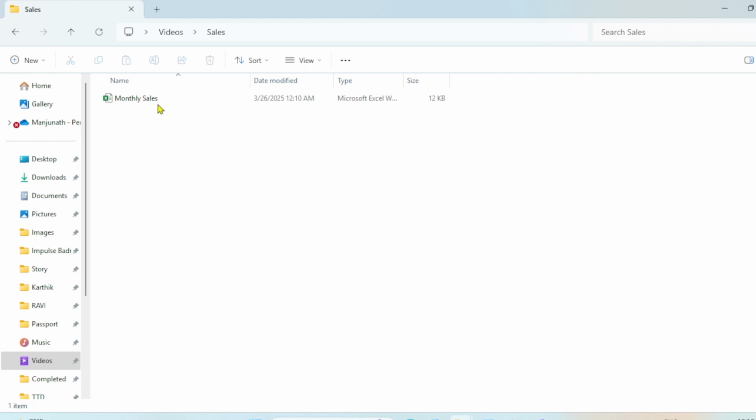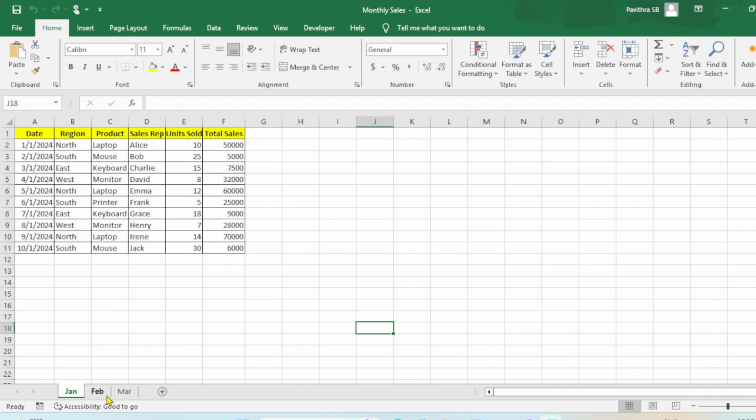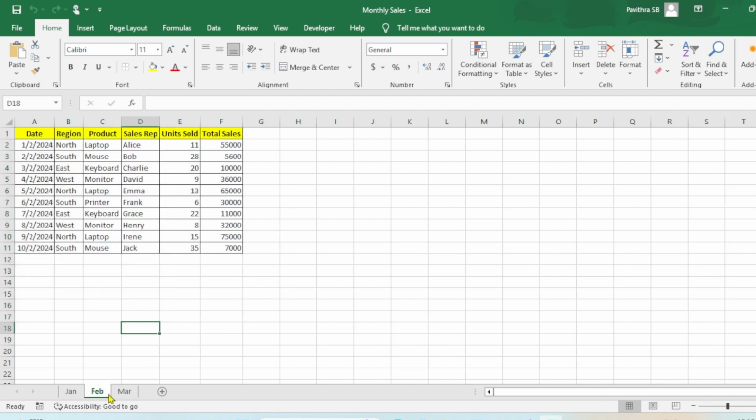Today we'll be learning how to consolidate multiple sheets from a workbook into one sheet. I have a monthly sales file here. Let me open it. Now we can see January, February, March, three months of data. We need to consolidate all this data into one sheet. I will get into a new sheet and try to consolidate all these three months of data into one sheet. Let's see how we can do it using Power Query.